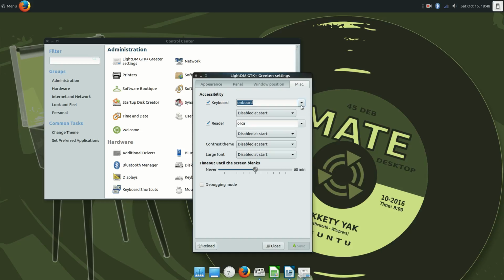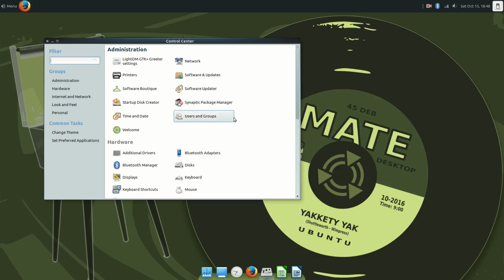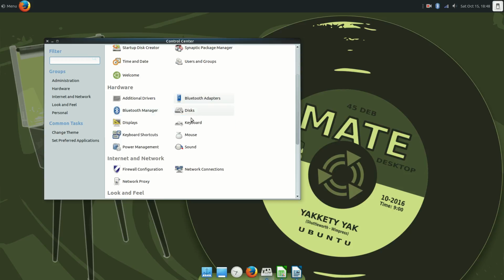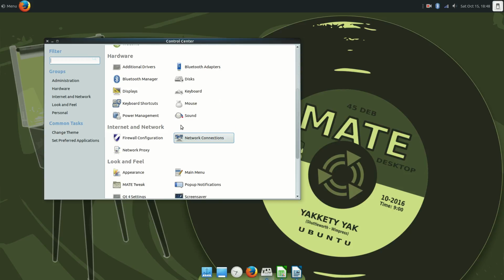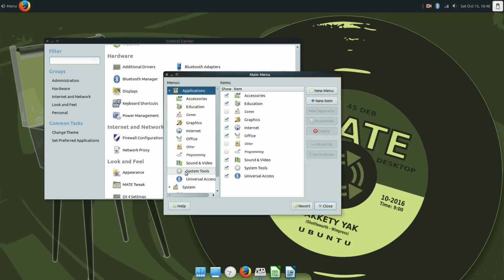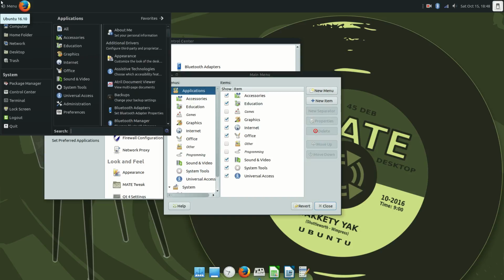So like I said, there's a lot of settings in here. I just was disappointed to see that there wasn't the number lock. All right. So yeah, definitely a, let's see here. What's the main menu? Oh, that's to configure this.